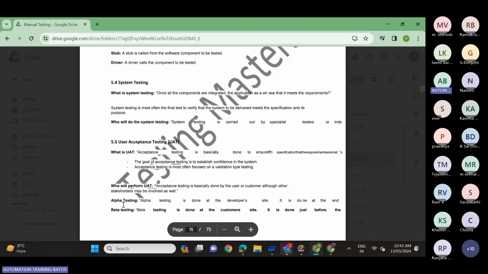But in service-based companies, in the agile methodology, every 2 weeks the sprint is completed.